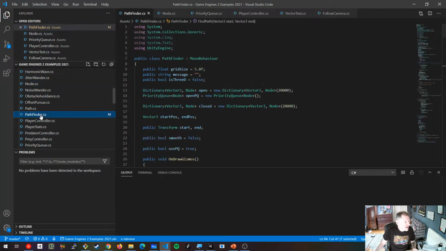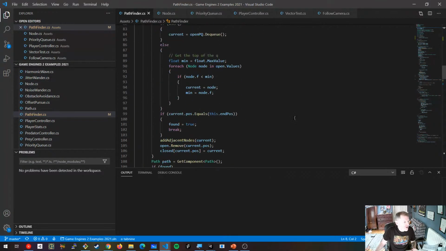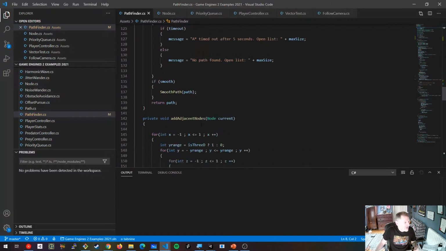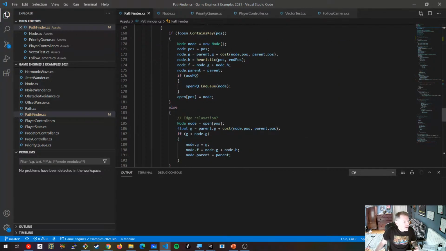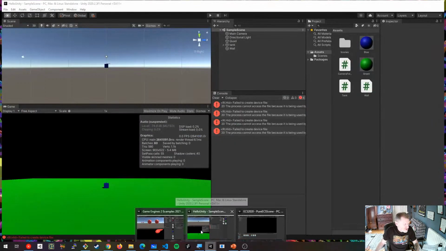And then here's Pathfinder. When we're getting the node with the lowest F score, we can either get it from the priority queue, or the alternative way, which is to iterate through every element in a dictionary and figure out which is the one with the lowest F score. This will work fine as well, it's just not as fast. When we're adding nodes, we add it to the dictionary, and we also enqueue it onto the priority queue. So I'm just going to show you what the performance difference is when you use these things together.